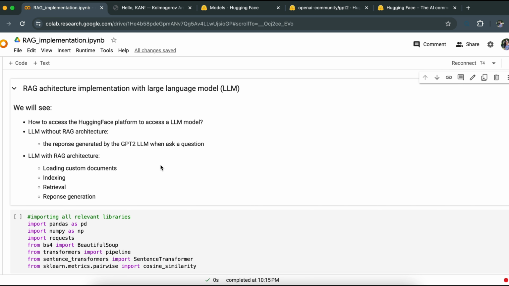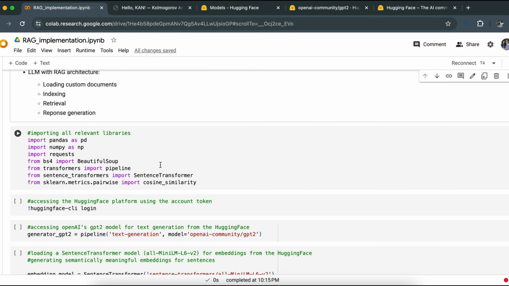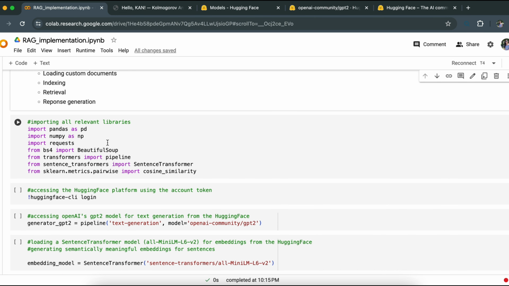So the first thing that we do is importing all the relevant libraries. Here, pandas for data manipulation, requests for web scraping, Beautiful Soup for parsing HTML and XML documents, transformers for natural language processing or LLM, and sentence transformers for computing sentence embeddings.